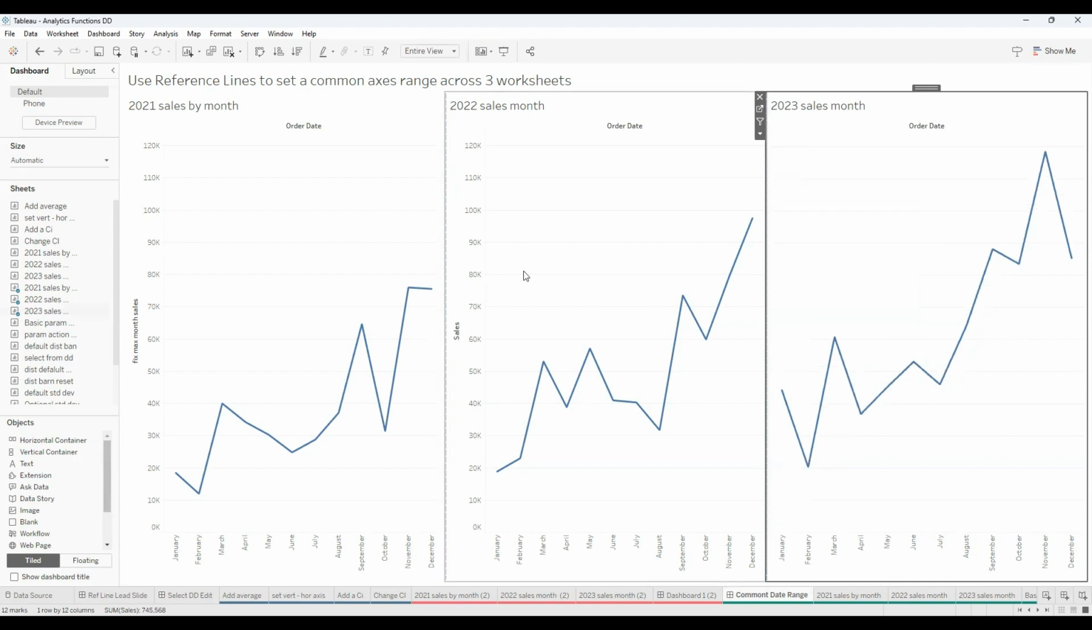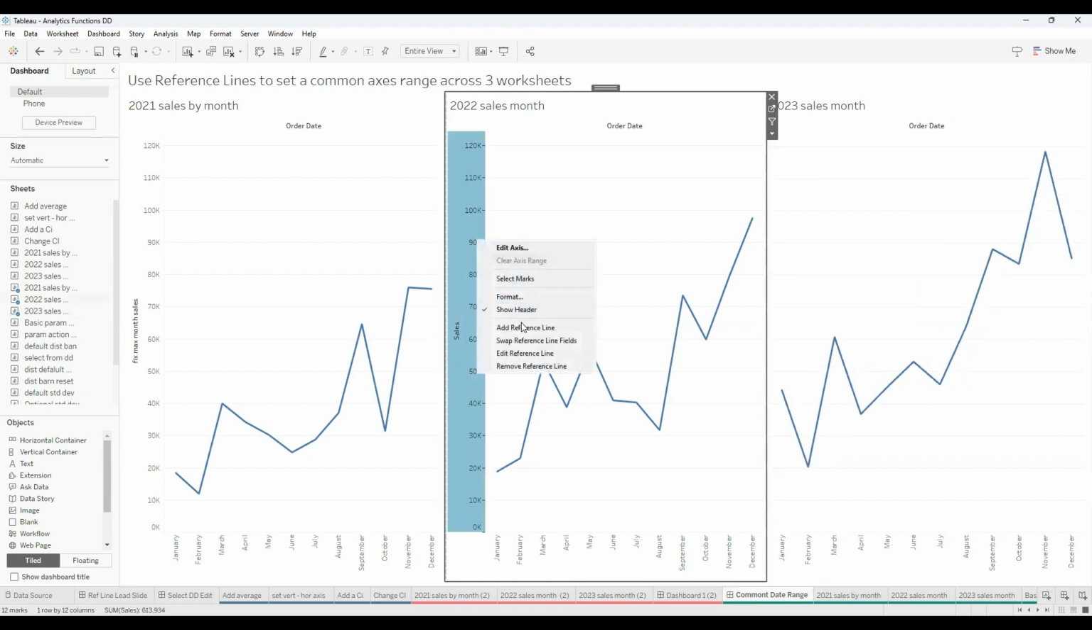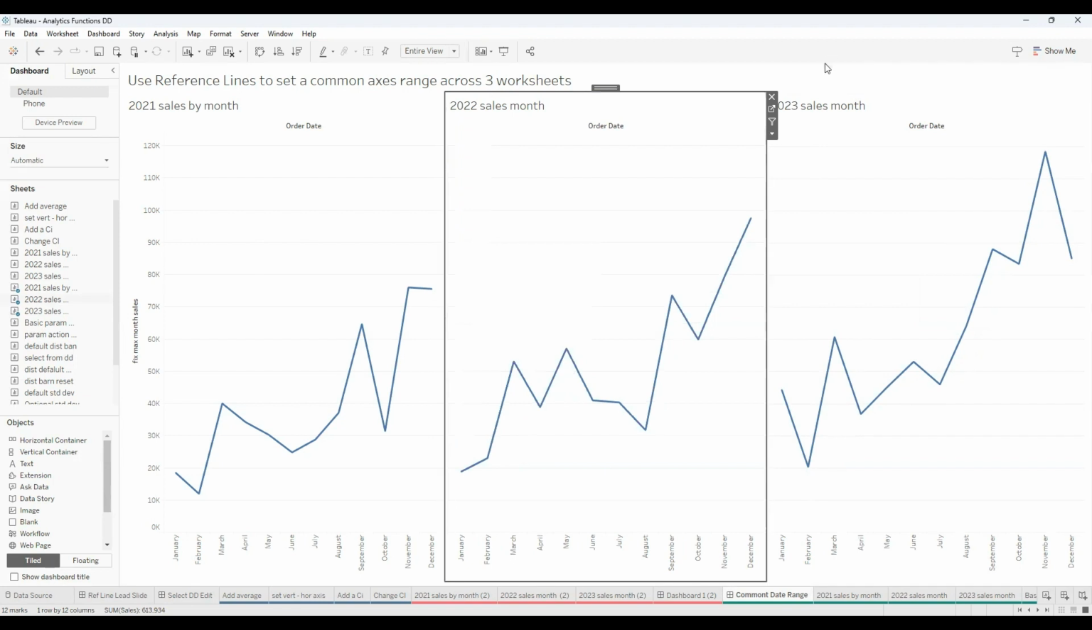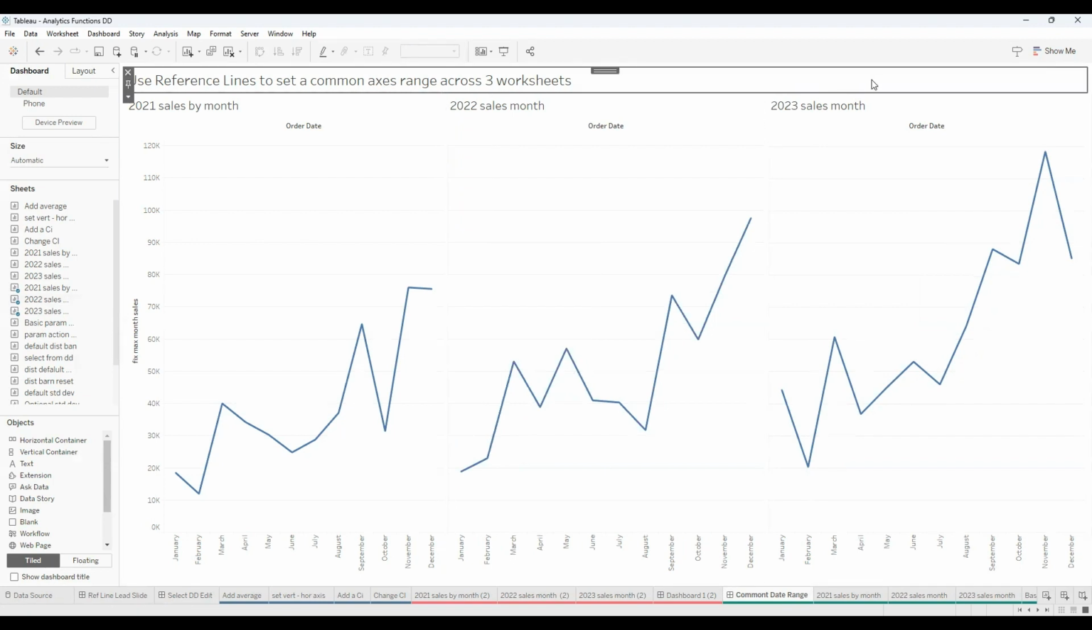I just show header. I take off the header there, and take off the header here. And you can see that the chart itself now looks like three separate charts. It's dynamic in the sense that when these values change, we're working with LODs for fixed maximum values. The upper limit will change also, but now all these charts are in sync with one another. That's kind of a cool thing that you can do with reference lines.